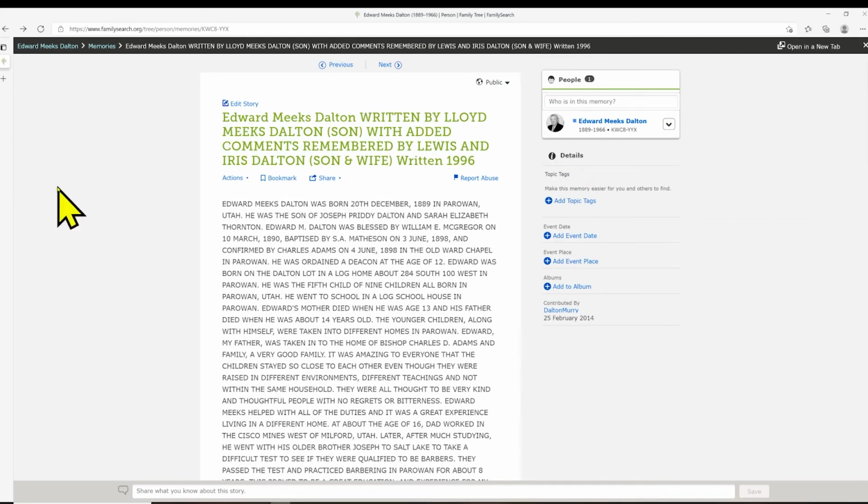So once you have saved this story in FamilySearch, if you have a family member that would like to download and print out this story, over here under Actions, they can go ahead and click on Download, and they can download it to their computer, and then they can go ahead and print out that story.